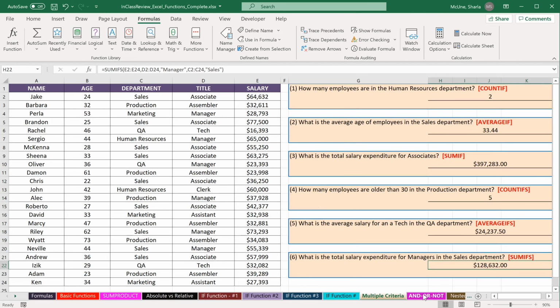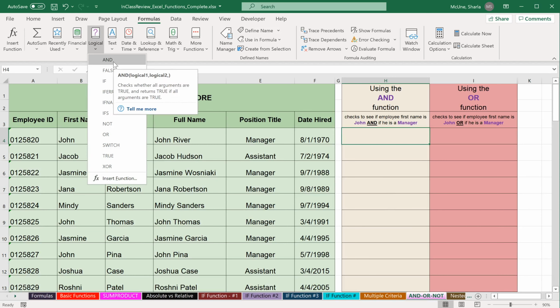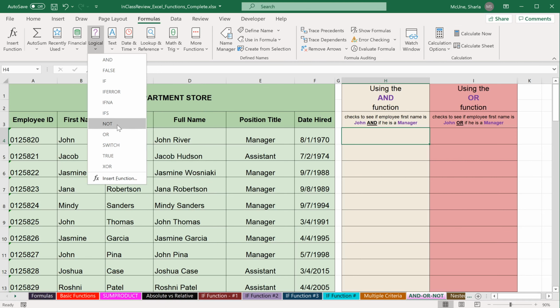All right, let's go ahead and do AND, OR, and NOT. AND, OR, and NOT are a couple of our other logical functions. So if you went up here under logical, you'd see it says AND: checks whether all the arguments are true, returns true if they are. OR checks to see whether any of the arguments are true, and then NOT changes false to true or true to false. It just flips things around.